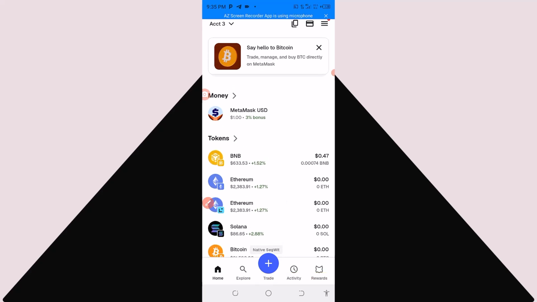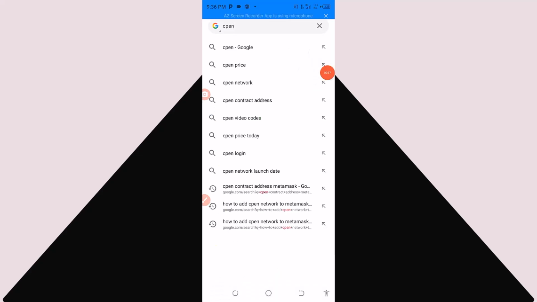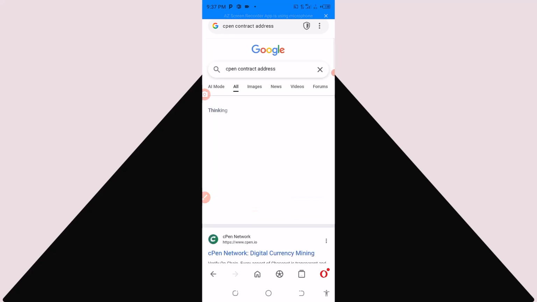Right now, we are going to our Google. You go and search for Cpen contract address. After we search for it, we copy it, and we come back to this area. So guys, here you search for Cpen contract address. As you can see it here in my search bar history, you click on it, Cpen contract address, and it will load it up.